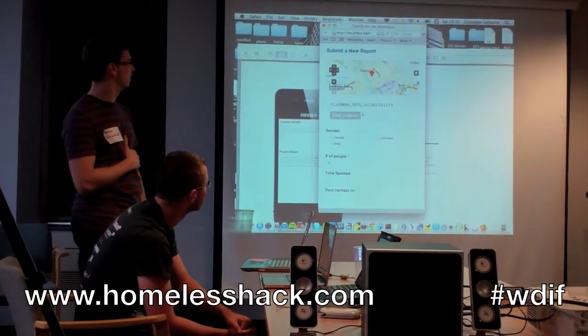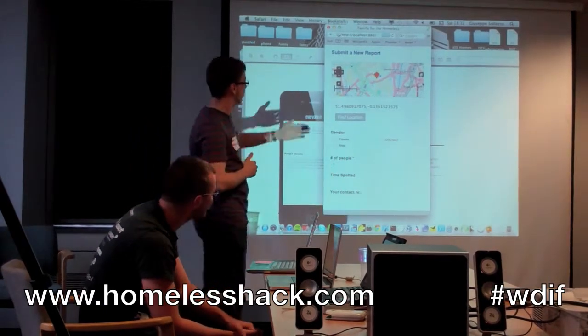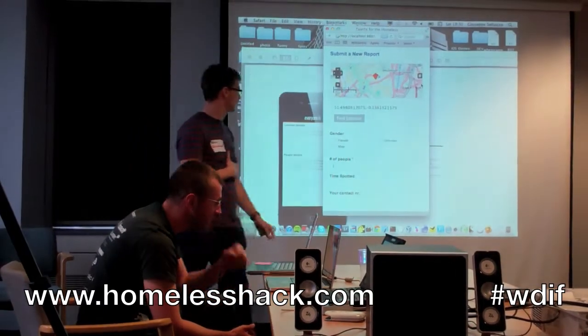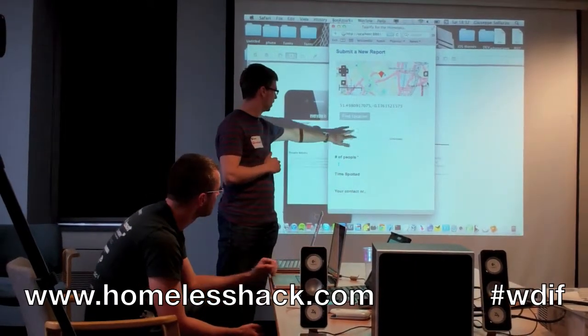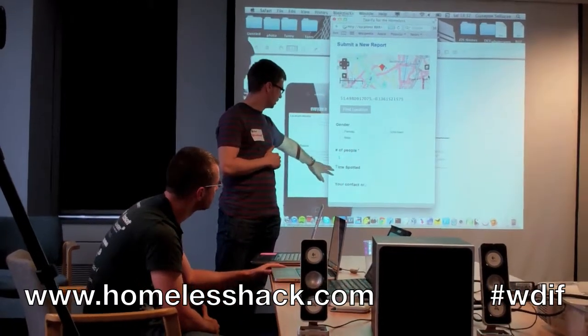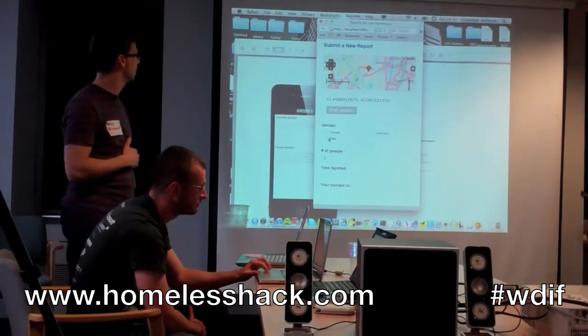So at the moment it defaults to Nairobi, but now it found where we actually are. So the location data, longitude, latitude, filled in. The form is not exactly the same. I have to provide gender, number of people, time spotted, contact number. If you can fill this in.